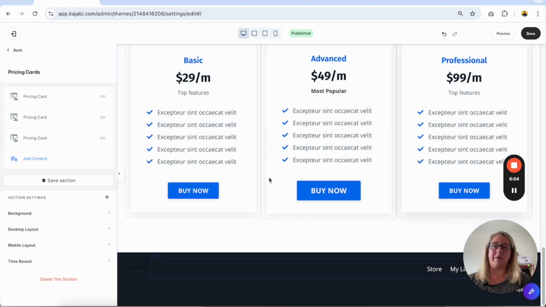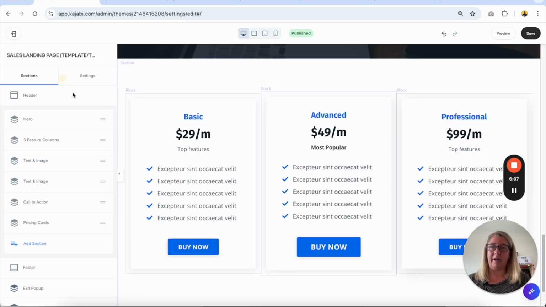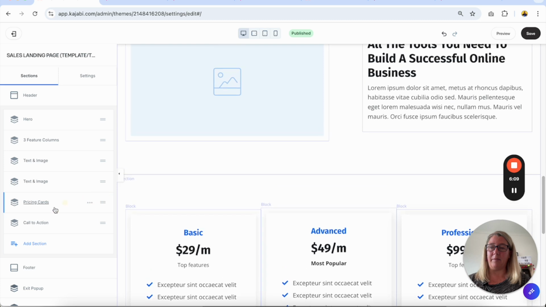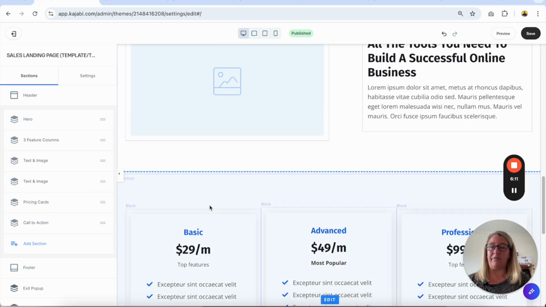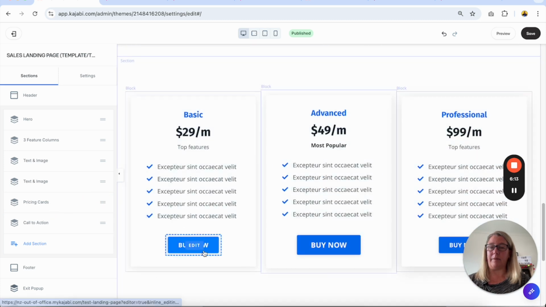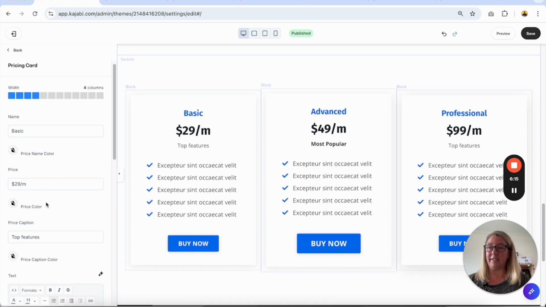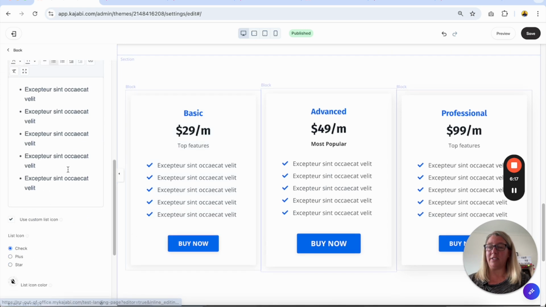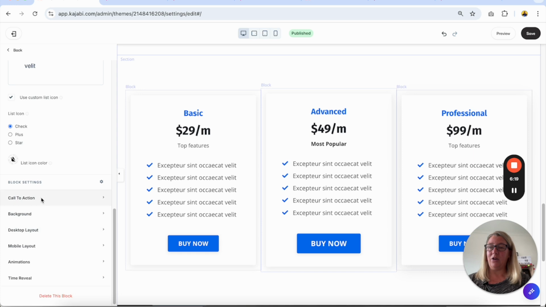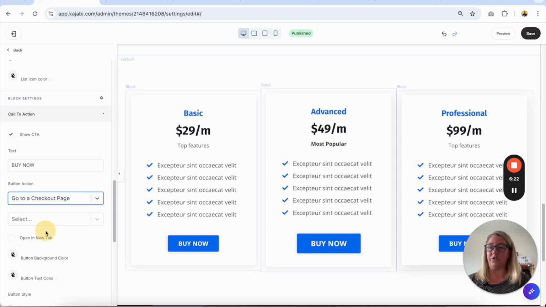There we go. That's what a pricing card section looks like. So we would have that. That would probably sit above the bottom call to action. But if we wanted people to go straight, and obviously we would need to connect all these buttons to the checkout. So to do that, just again, click on the button to open up the settings on the left here, call to action, and we want that to go to the checkout.